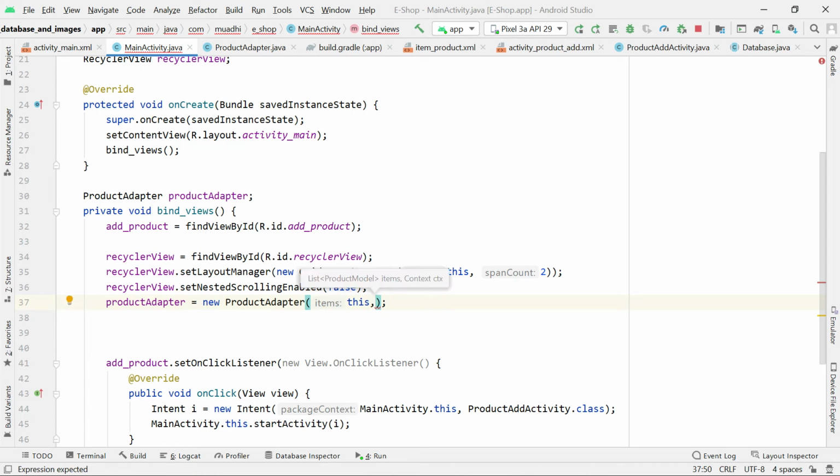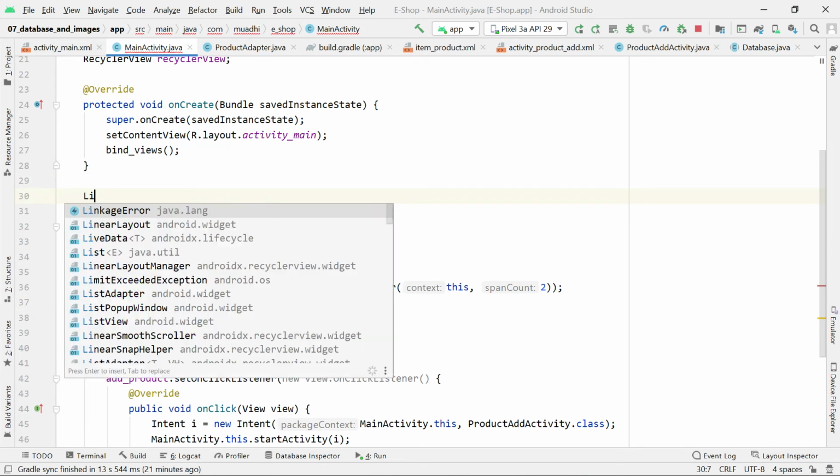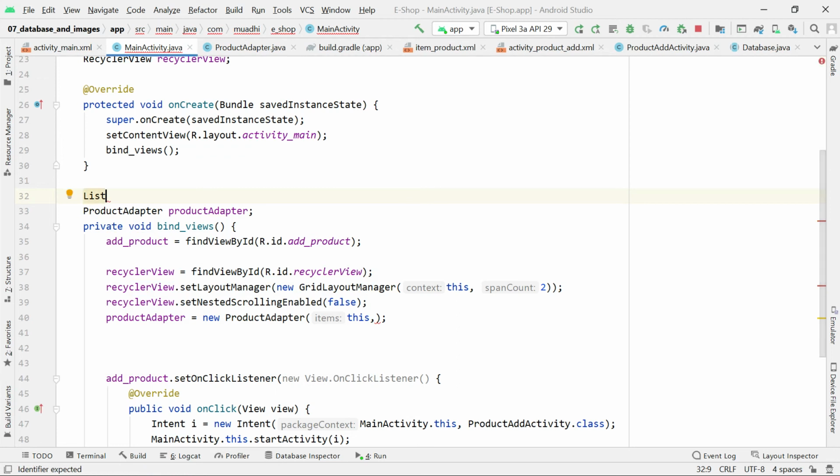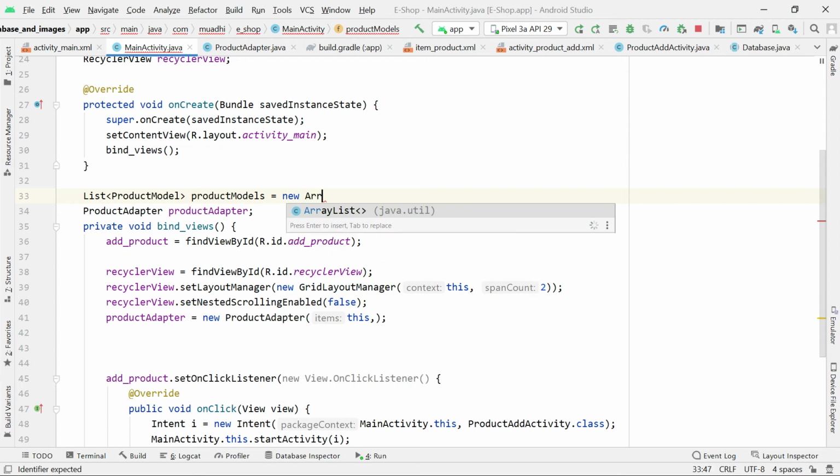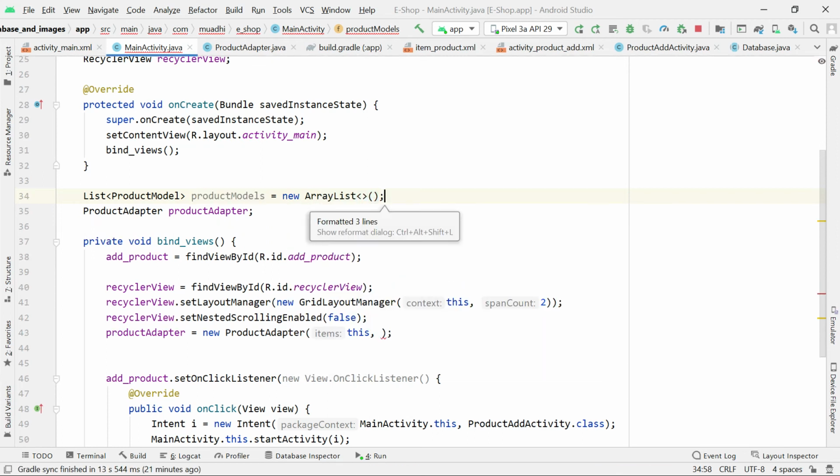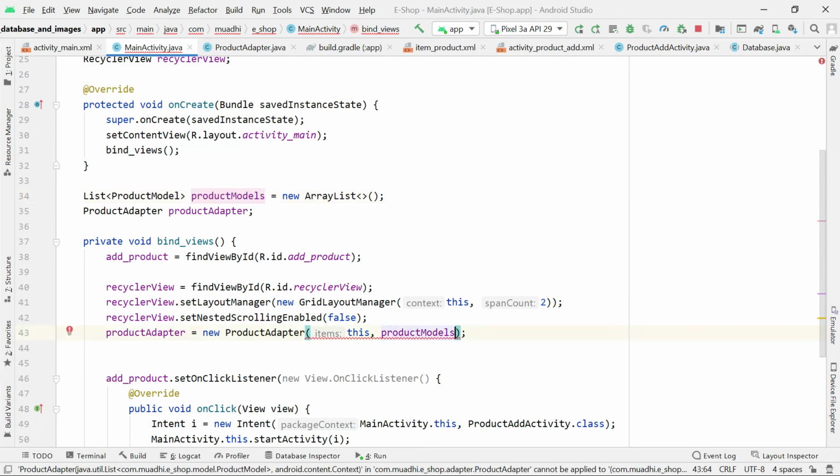product. Let me create a list of product model, like this, and then I'll say product model list is equal to new array list. After creating the list of product model, I'll simply pass it here, beginning with the list and then the context according to this.